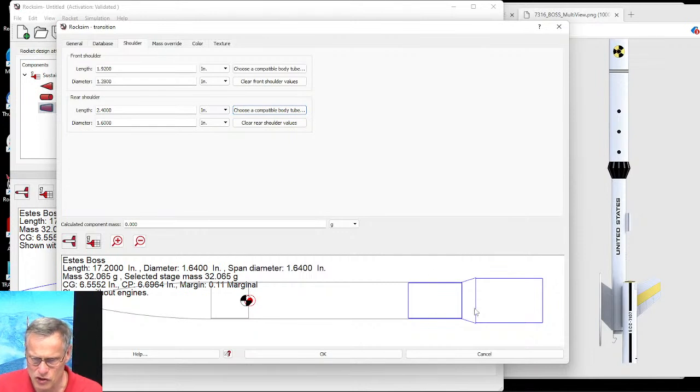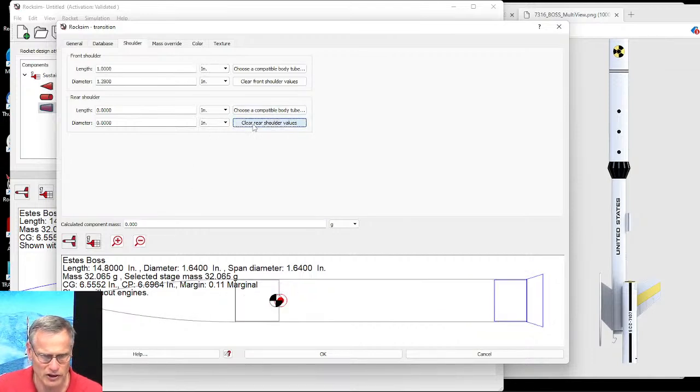There probably is a shoulder in here, but I'm going to make it a little shorter. I think it's 1 inch. I'm just guessing. But this one back here we don't need at all, so I'm going to clear the rear shoulder value. And it just cleared it out. And so now it's just that. So now we'll make this section transition right here.